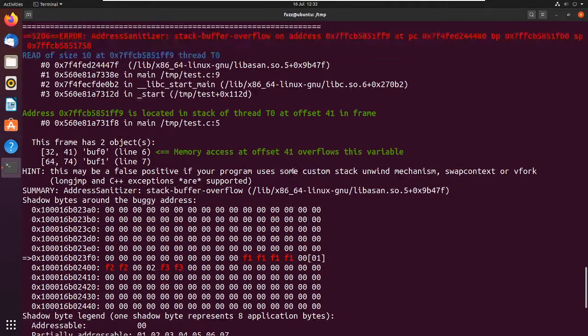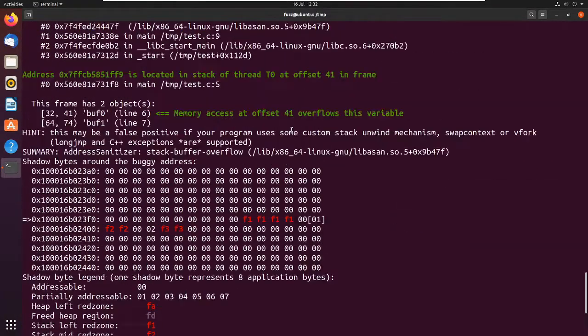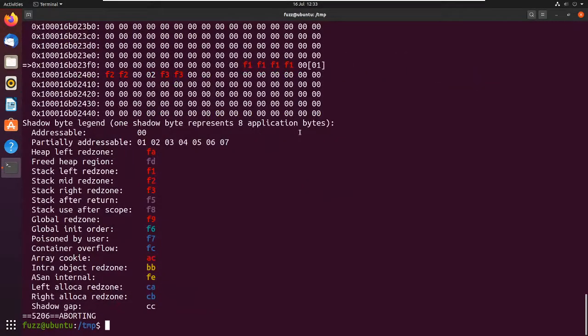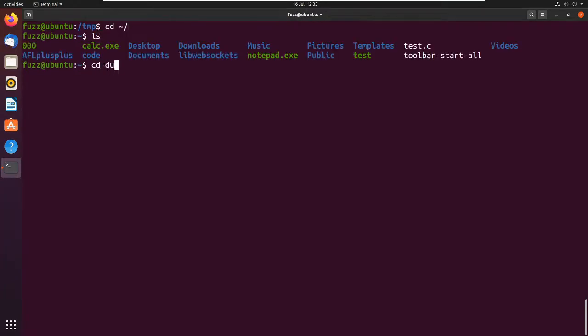But yeah, so this is the idea of being able to fuzz with this. Like I said, first, what you will do is, let's say I go into duct tape. Let's go into duct tape code.